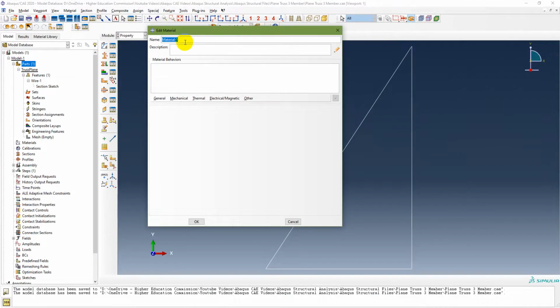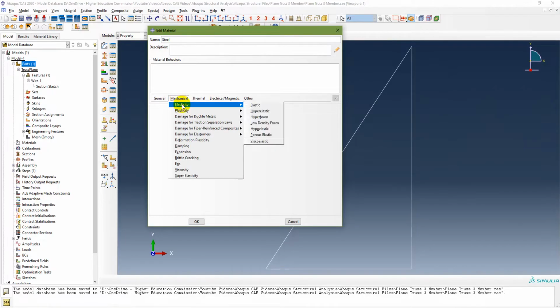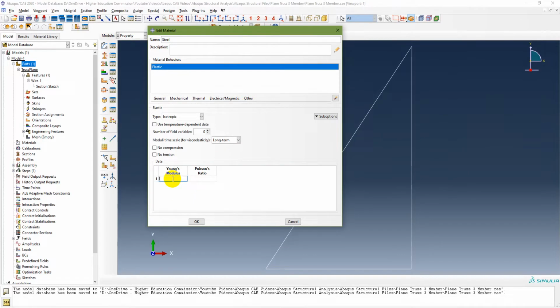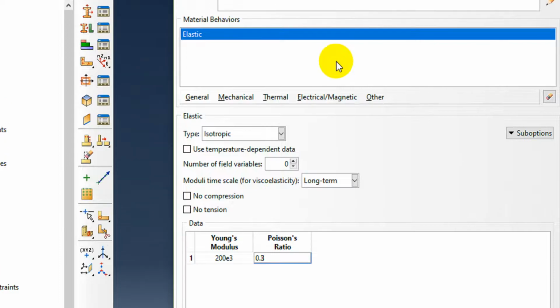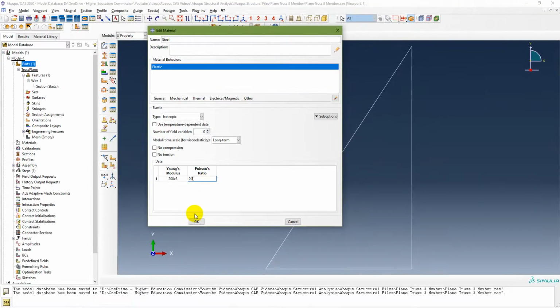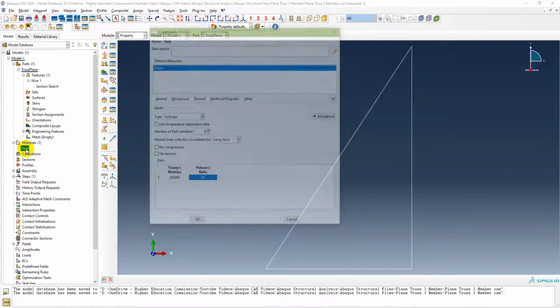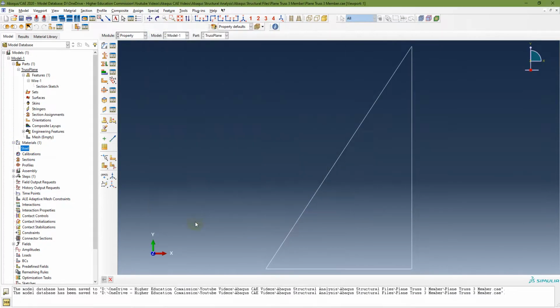Okay, so for the material name, I'm going to name it steel, and then here you have mechanical, elasticity, and then elastic. You need to add the modulus of elasticity, which is 200 e raised to 3 megapascal or Newton per millimeter square, and the Poisson's ratio is 0.3. So here you can add the values. Okay, and then you can see here the material is created.